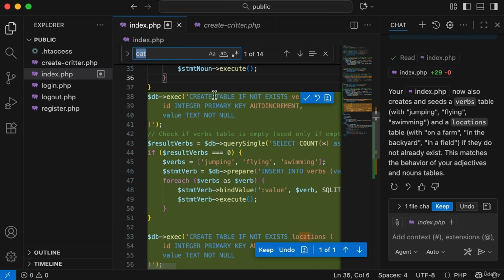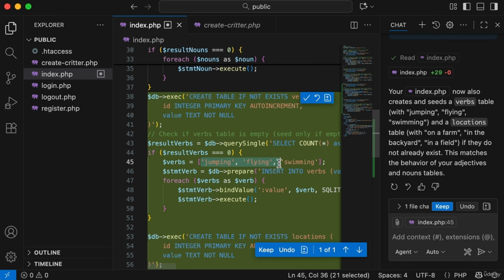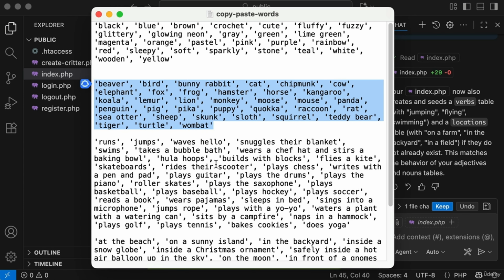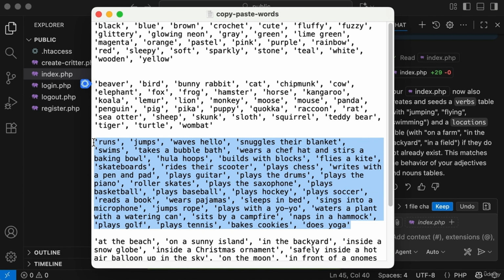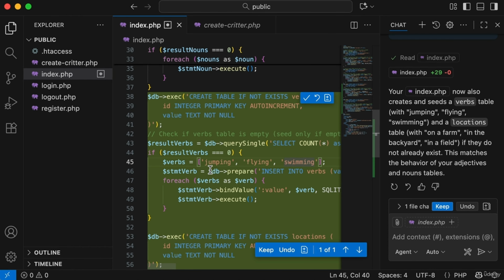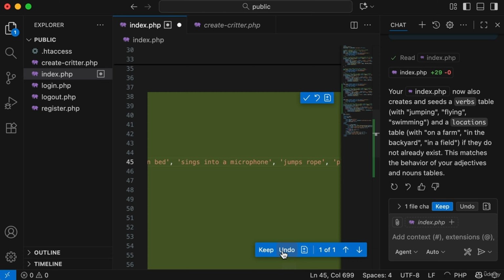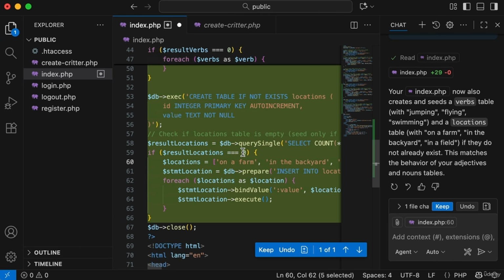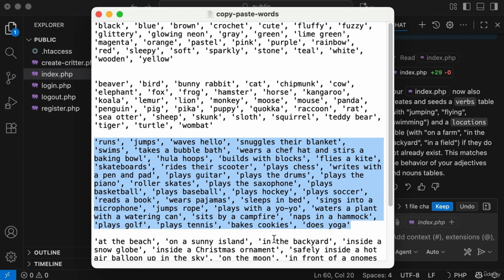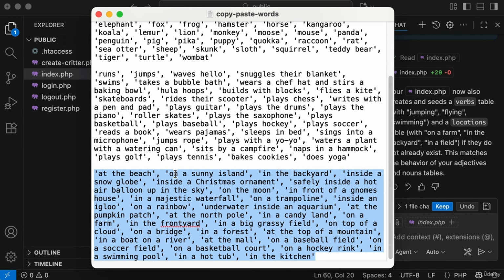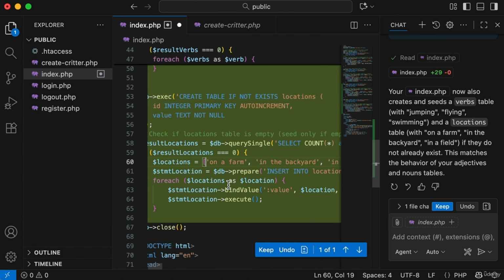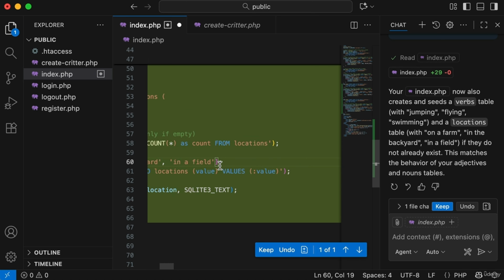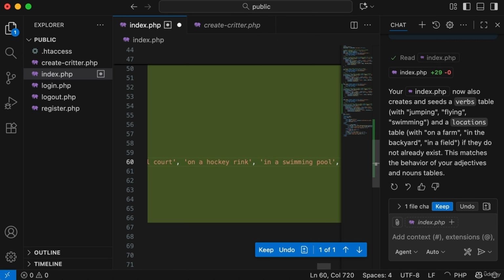Okay, now in index.php, if you press Command or Control F and search for jumping or just any of your verbs, you should see that collection here. Let's replace that with the big copy and paste value. So this third chunk of code, just select that, copy it into your clipboard, back in VS Code, just replace the quotes around those items and all of the items, hit paste. And then let's see, what was it for location? If you press Command or Control F and search for what we said, in a field or in the backyard. Cool. So again, just take this fourth and final chunk of text, copy that into your clipboard for all the locations, and then just replace that. So we see on a farm, you get the idea. Just replace all of those by pasting in your clipboard.